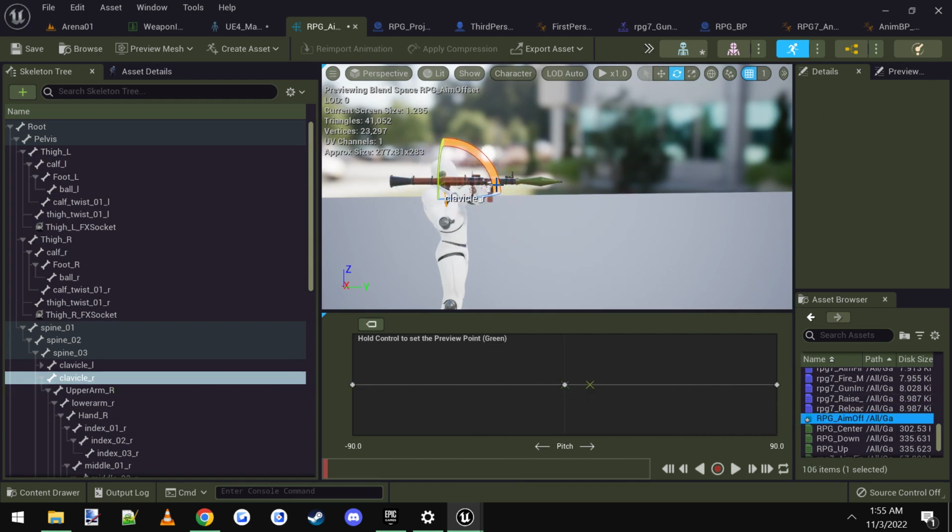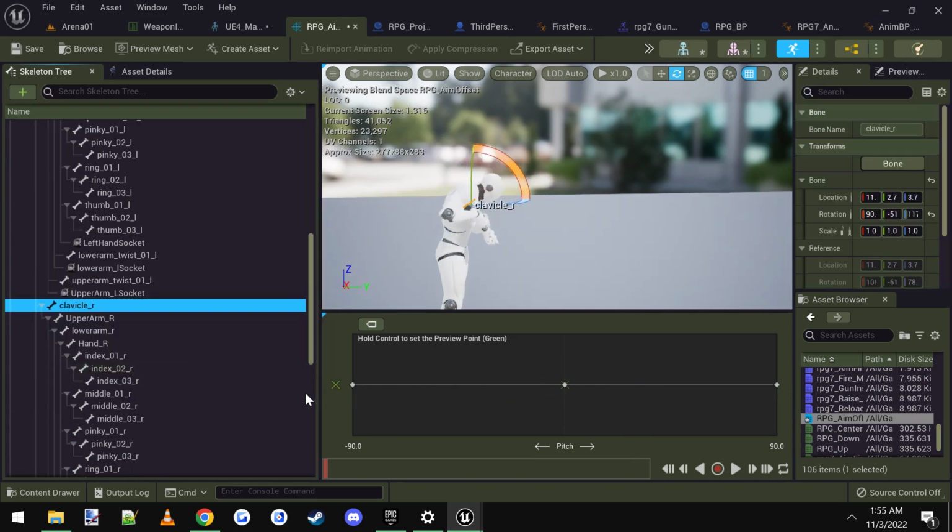You might be wondering, why is that RPG not moving? Well, that's for the first person slot, so it's not going to match up with the third person. But there. Alright, so now we have that.